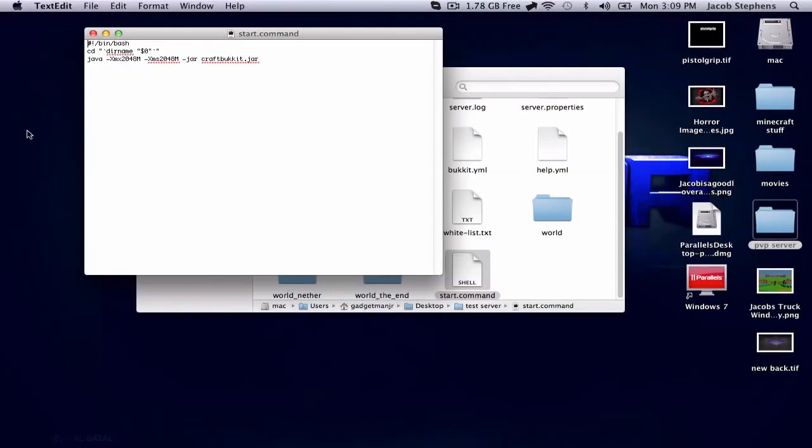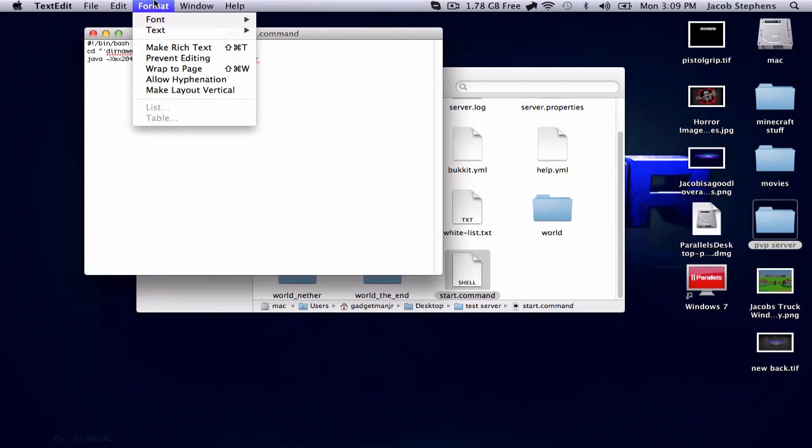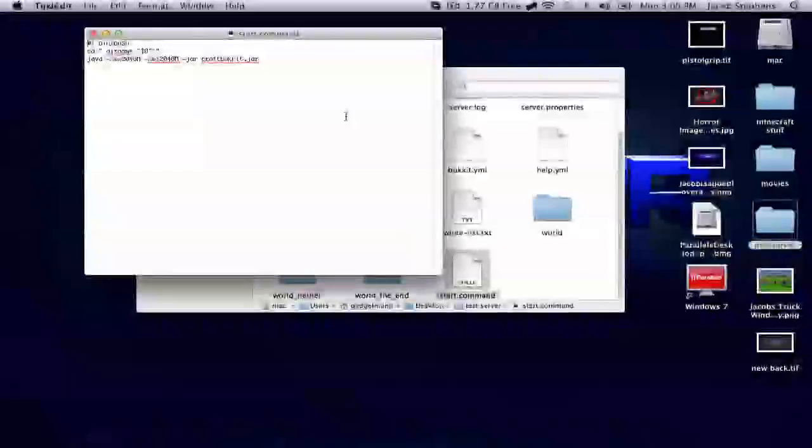What you want to do is go into TextEdit. You want to create a new document. You want to go to format. You want to go to make plain text. Okay. And once you've made it plain text, you just want to type this in. And this is for 2 gigs. This will run your server on 2 gigs of RAM.